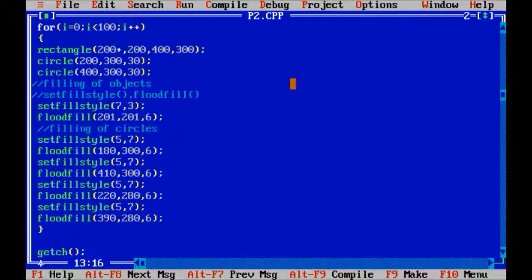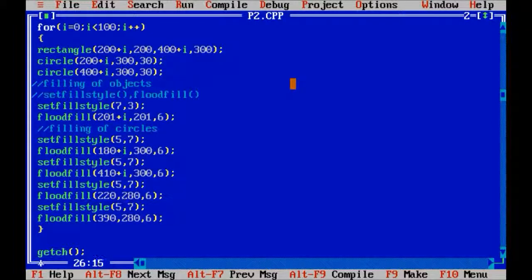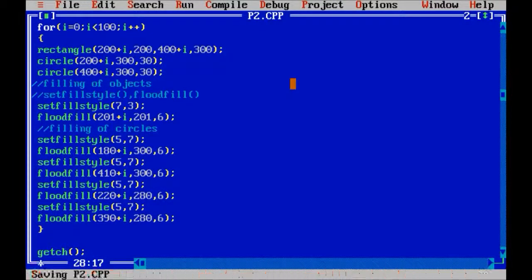So you can add the i everywhere in the x coordinate. So this is the x coordinate. Wherever you want to move in that direction, you have to add or subtract. I want to add in x because I want to move in the x direction only, so here flood fill plus i, so in the x direction only I am adding. In all the x, I am adding i, plus i.